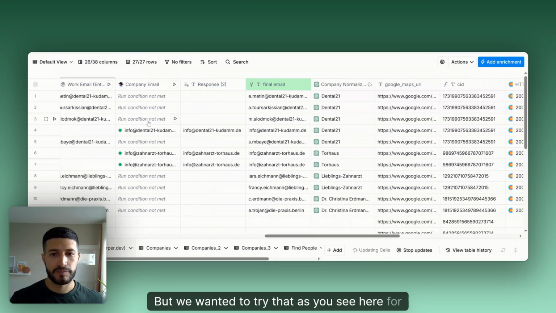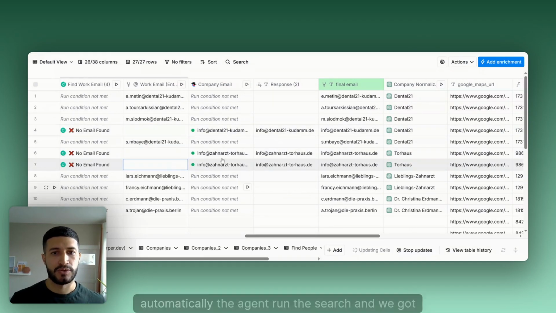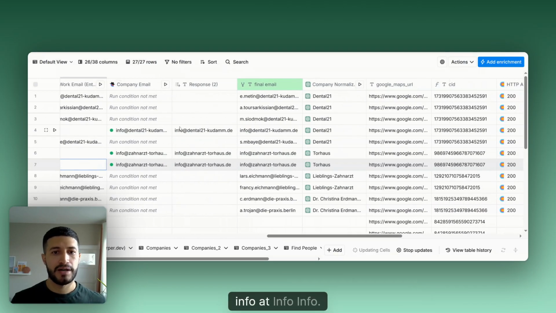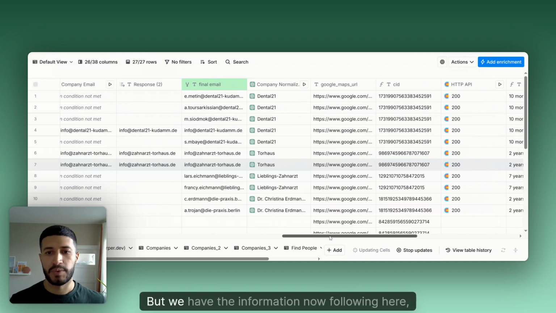As you see here, for these 3 people, we didn't find the emails, so automatically the agent ran the search. And we got info at. So maybe we can use them, maybe not, but we have the information.